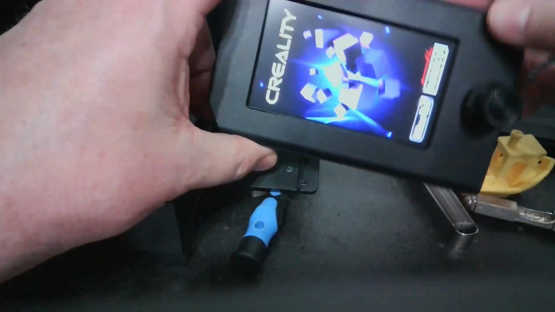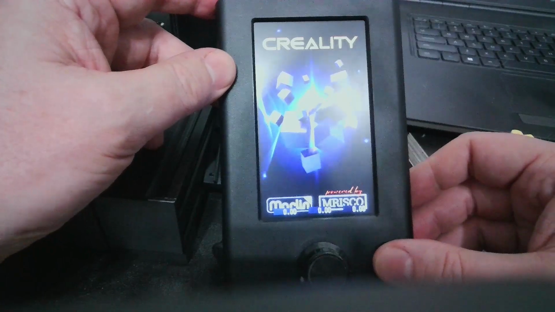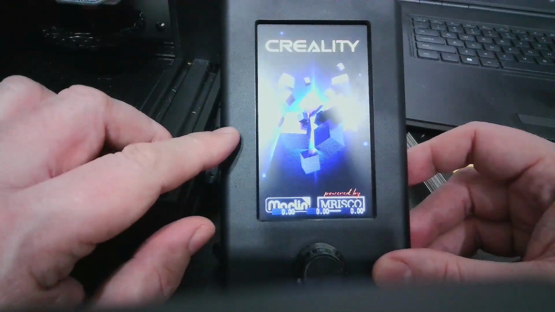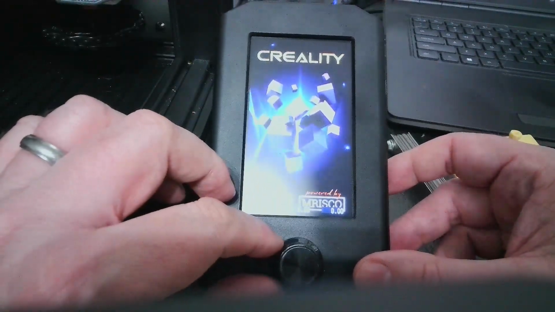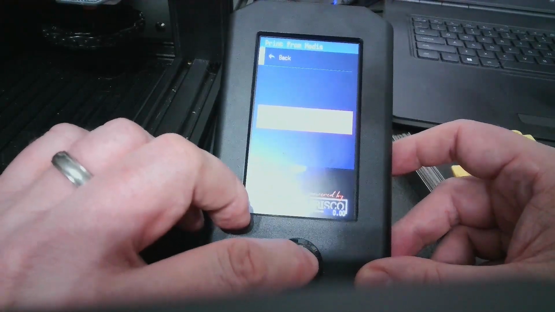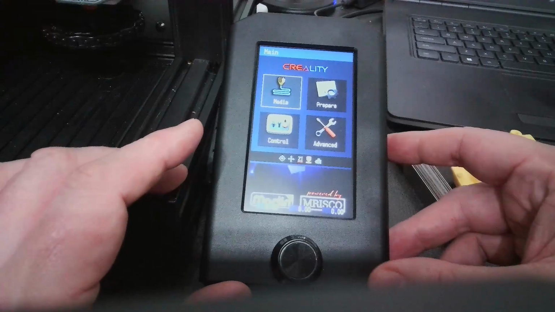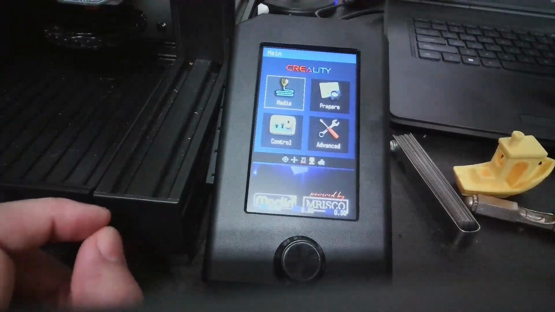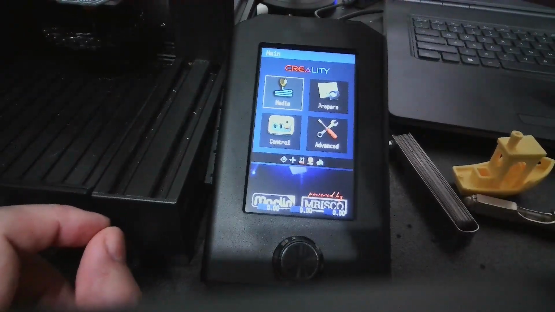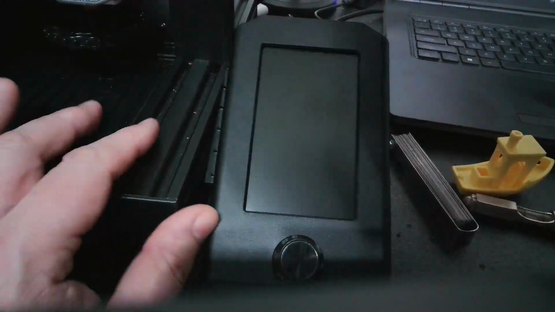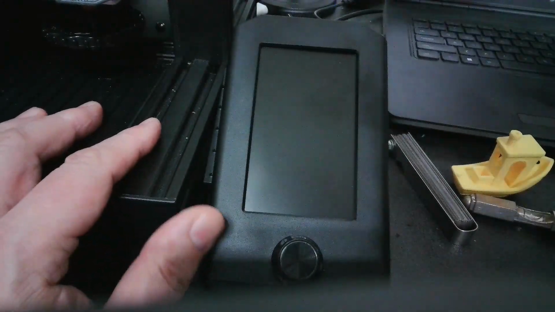Now, I'm going to turn this sideways, and as you can see, looks like the screen has been updated. So the screen and the icons are now up to date. So I'm going to go back over and turn this off and unplug the printer again.